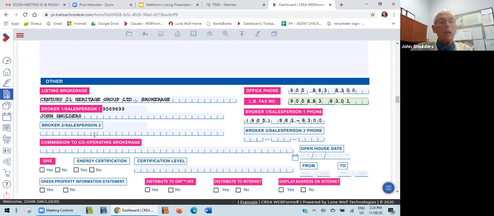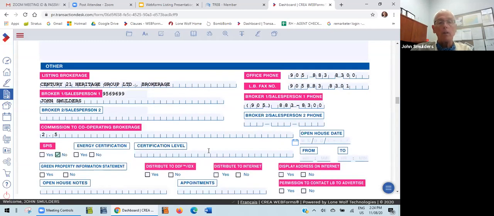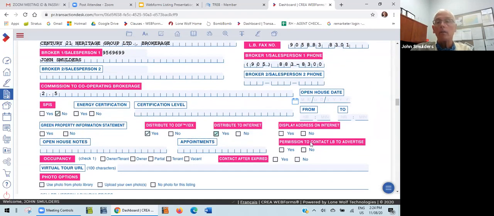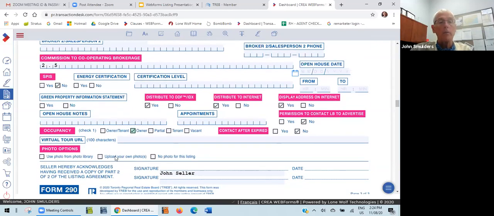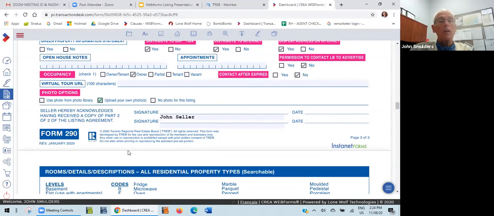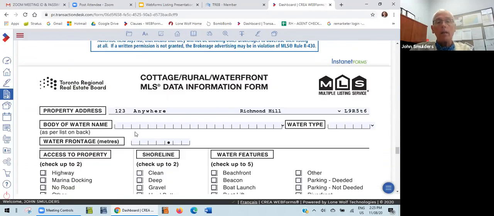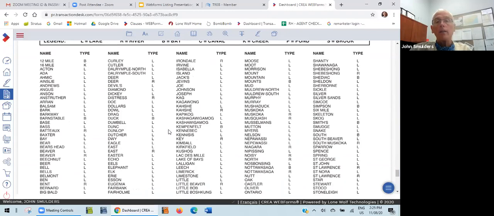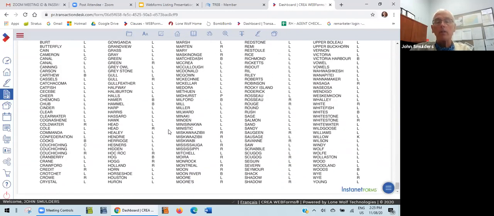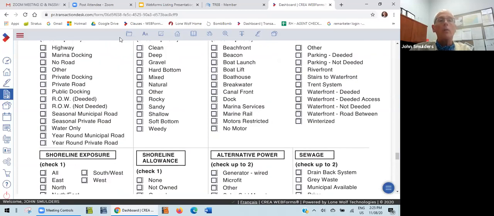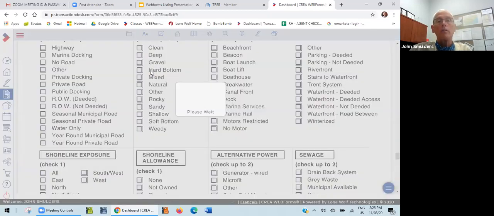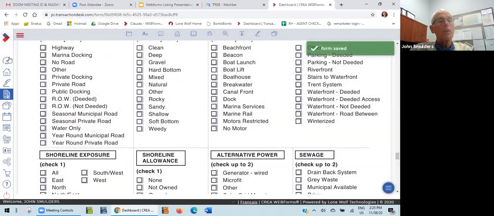883301. And commission to cooperating broker 2.5. SPIS is no. Yes. Yes. Yes. No. No. We'll say it's owner occupied and we're going to upload our own listing. And so then it goes on to the rest of the MLS data form. And it shows if it's a cottage or rural waterfront, you can put this stuff in here as well. And then it's got the different lakes if that's necessary for you to do that. Okay. And you can go back to here. And once again, you can save your document. Go back to your dashboard.